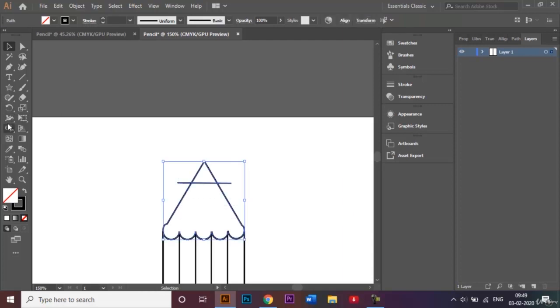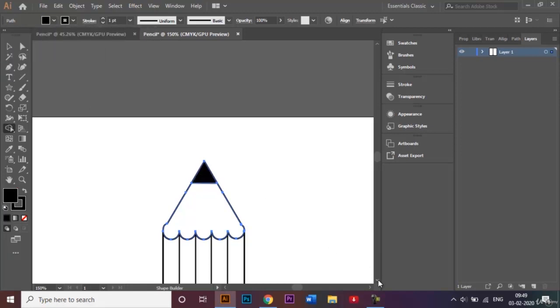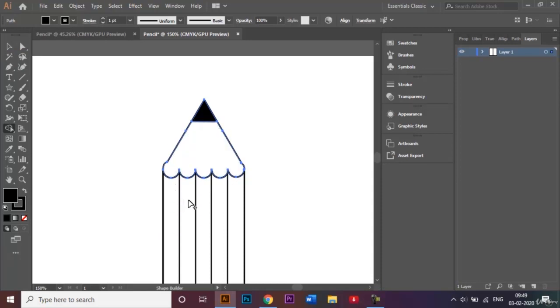Select all of this and go to the shape builder tool to delete the lines that you don't need. To do that, I'll hold Alt and click on these two lines like that. So now that we're still in the shape builder tool, let's go ahead and fill it in with colors. I'll use black first. Fill this one with black and select, and that's it.